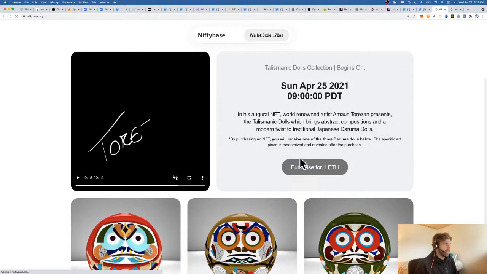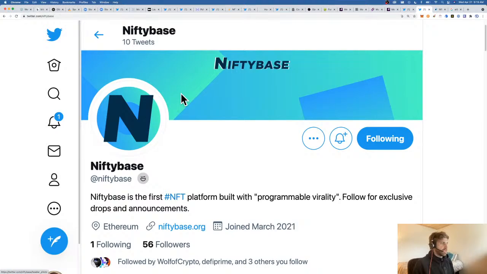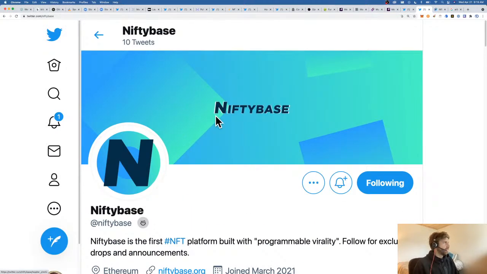Cool. So on Rinkby, you can't even purchase one, but they're coming soon. So that's interesting. Nifty Base, and that's their first drop, is with that Brazilian artist. Cool.